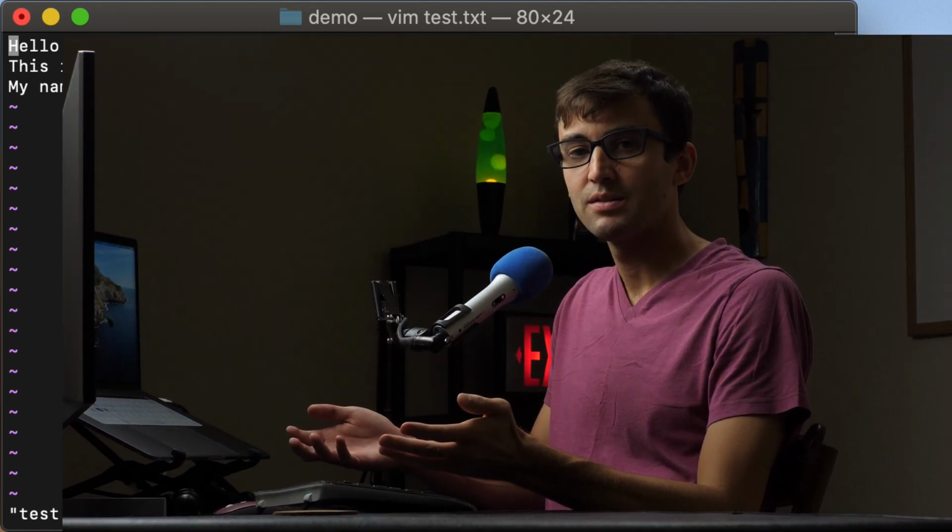That's it at a very basic level, how to use Vim. That should get you 95% of the way there of what you need to do, whatever it is.